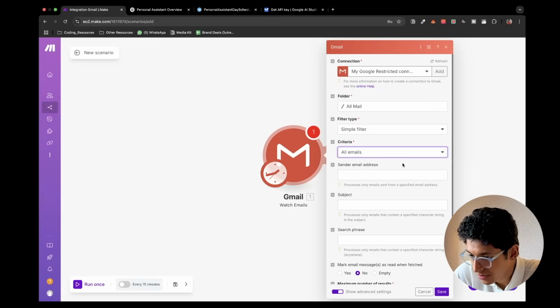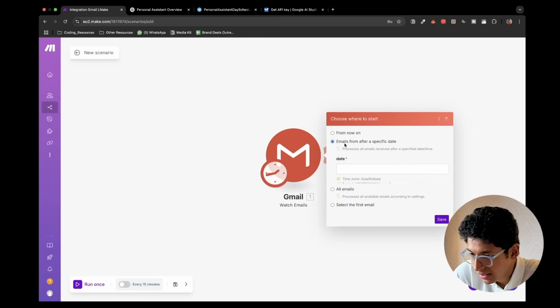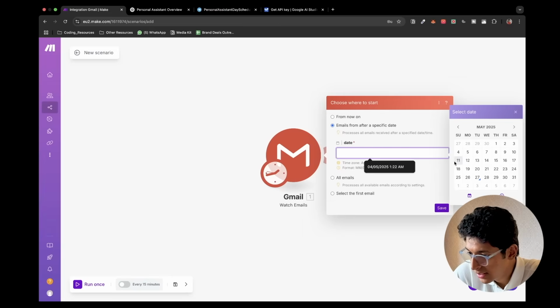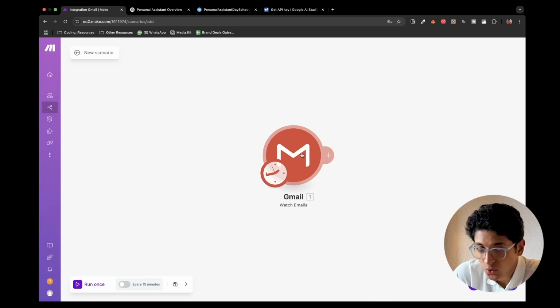The criteria is going to be all emails. And now we can save the emails. Emails after a specific date, all emails. Date. Let's just put the date to be, I don't know, 25th. Let's go with that. And now we have this one module which will check for all the emails.